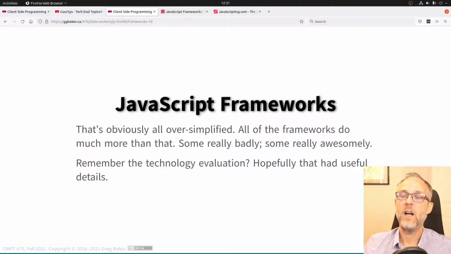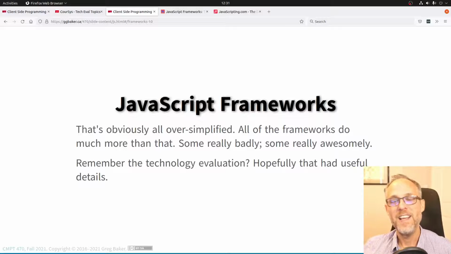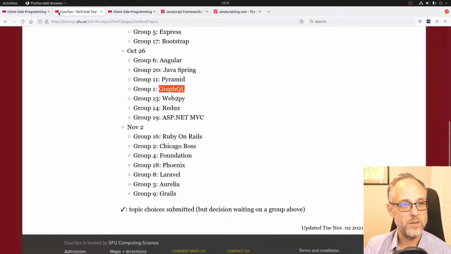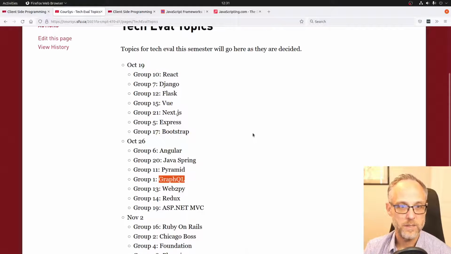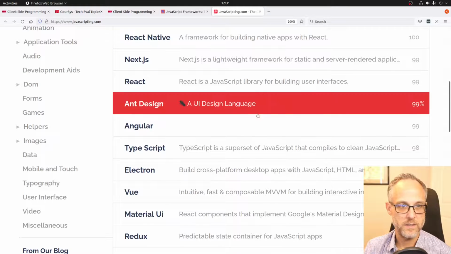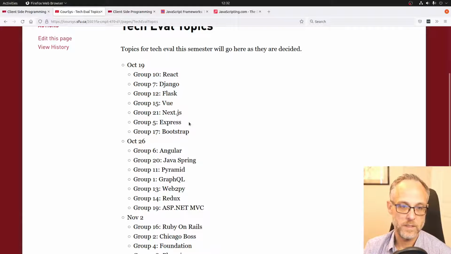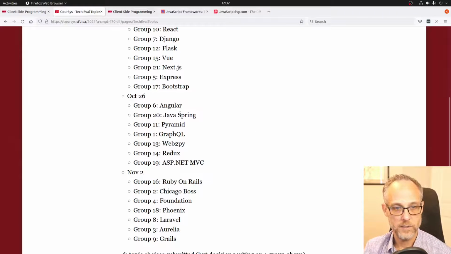So I oversimplified everything there, right? That was, again, a very terse introduction to the front-end frameworks. Well, what else did we hear about? Okay, so React, Vue, oh God, is Next.js server side? Yeah. Express is server side, Angular is front end.